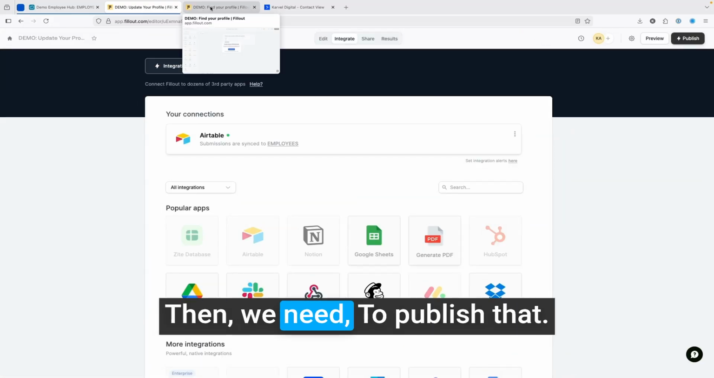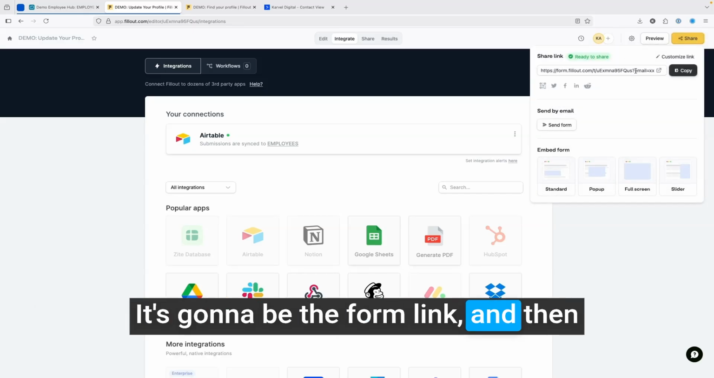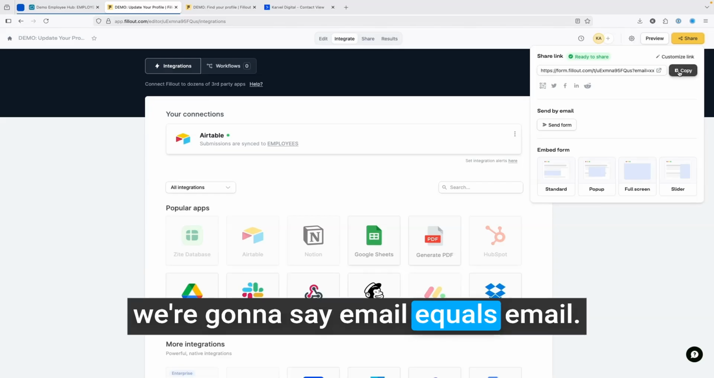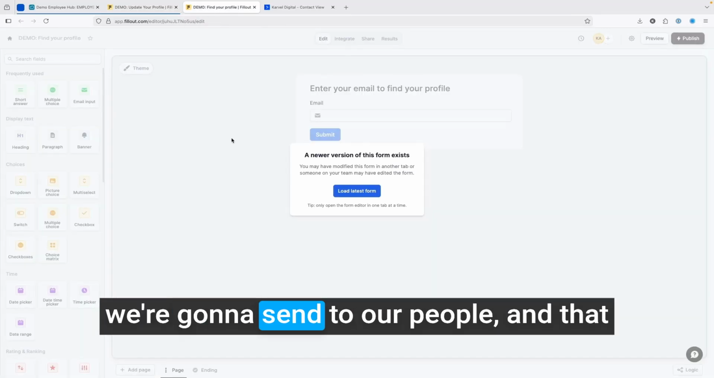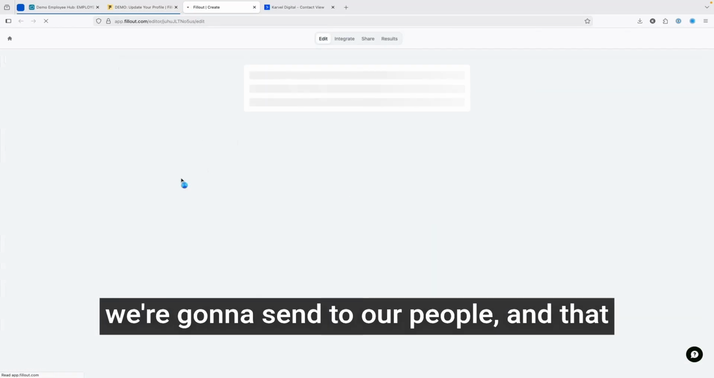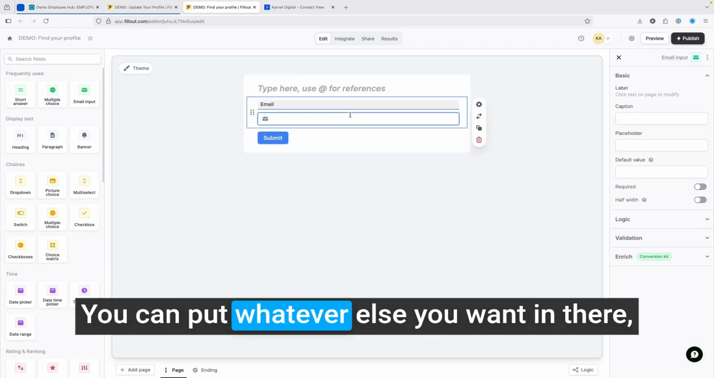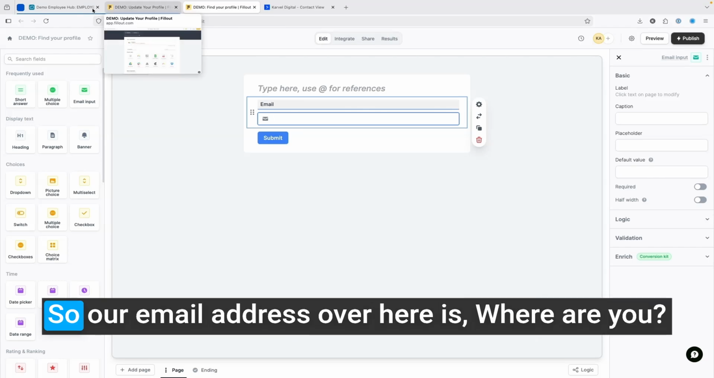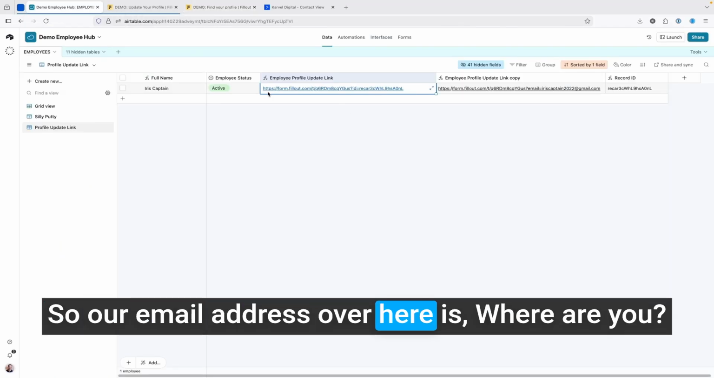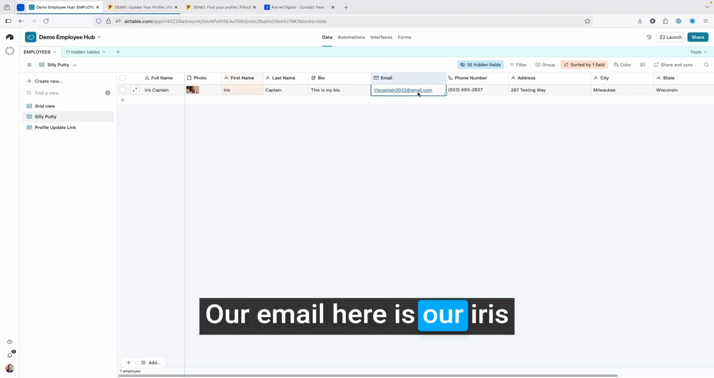Then we need to publish that. And so now here's our link that we're going to share. It's going to be the form link, and then we're going to say email equals email. Okay. So the next thing we need is a form that we're going to send to our people. And that form just needs to take the email address. You can put whatever else you want in there, but that's all it really needs. So our email here is our Iris Captain.